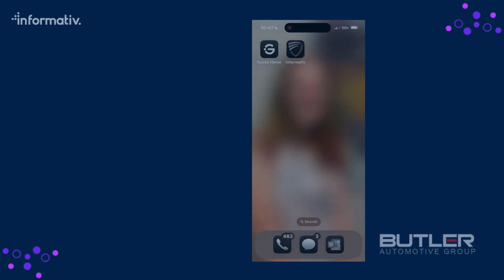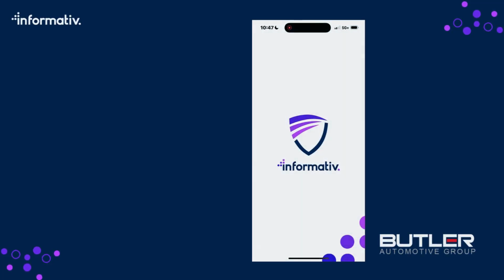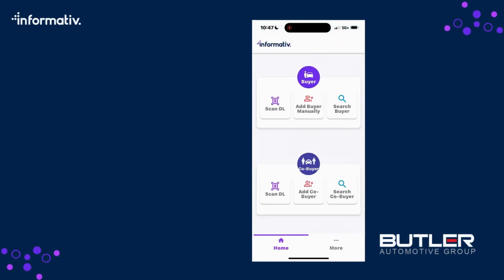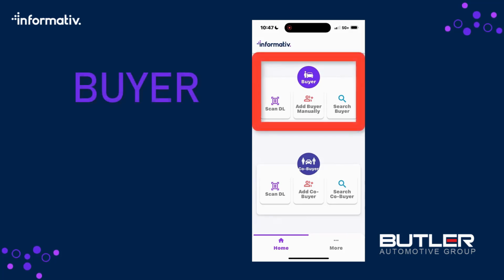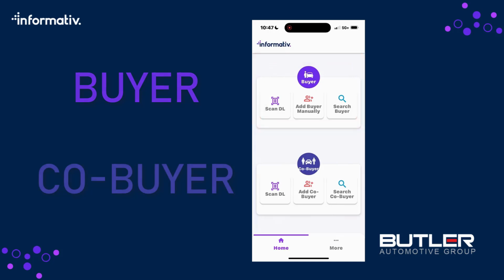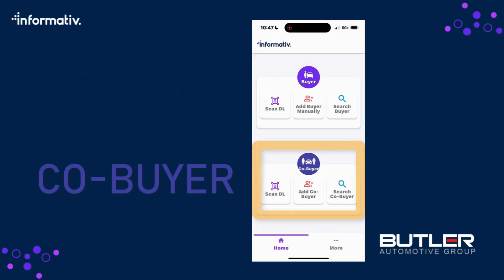Now it's time to log into the app. Once you're logged in, you're presented with two options, the buyer and the co-buyer. We're going to be using the buyer.